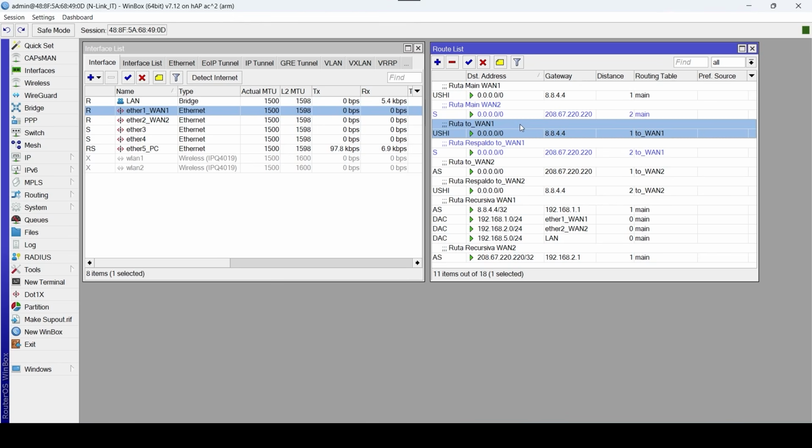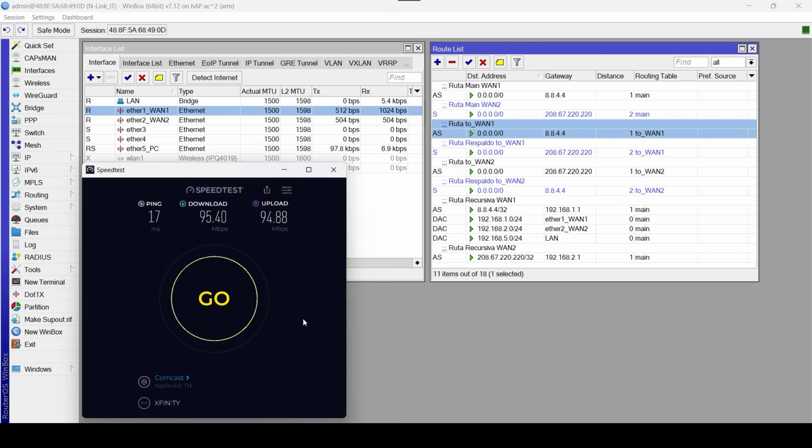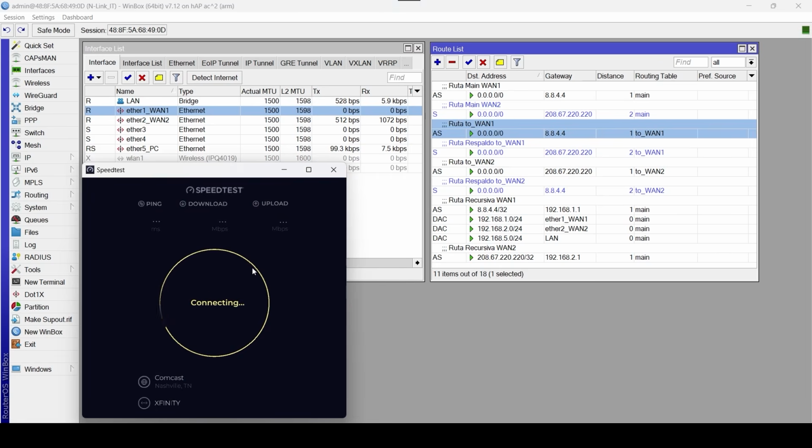Now I will normalize the internet service on WAN 1. And observe that the route has changed its state again. Now it is active. And if I repeat the speed test, we find that traffic is already being distributed through WAN 1 and WAN 2 equitably, just as it was before the failure.